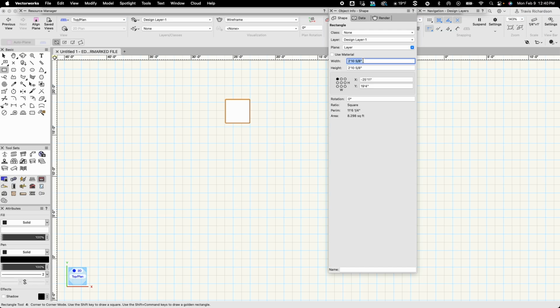So I can click into this dialog box and type 3 feet. It's important to know that Vectorworks works in inches by default, so if I want 3 feet, I have to do the apostrophe. Otherwise, if I wanted 3 feet, I could just type in 36 as 36 inches. We're going to tab down and make the height 3 feet as well, and hit enter, and now it readjusts the size of my rectangle to 3 feet by 3 feet.